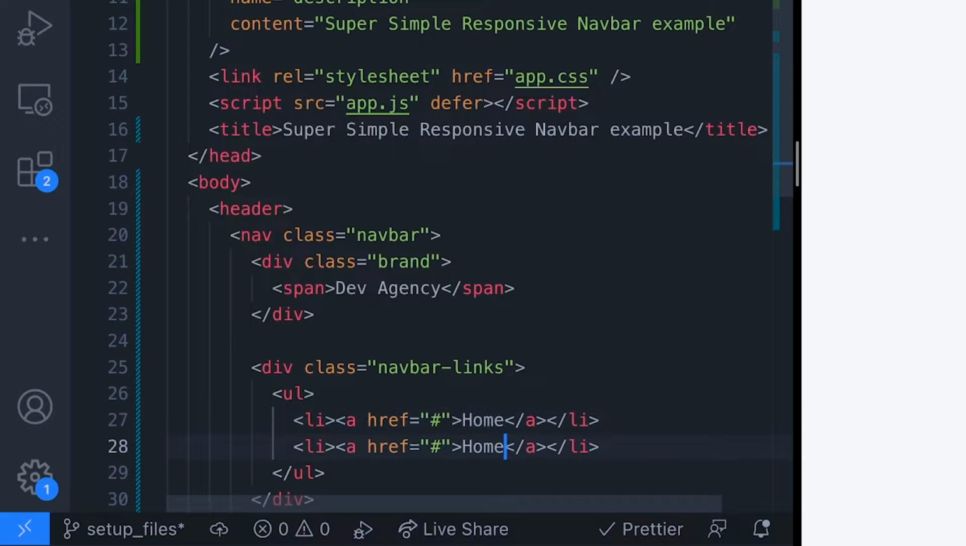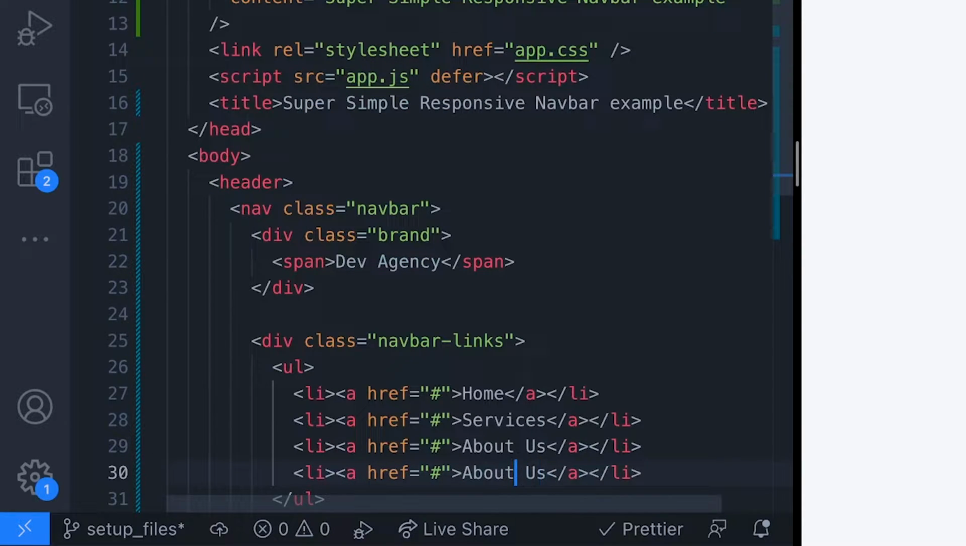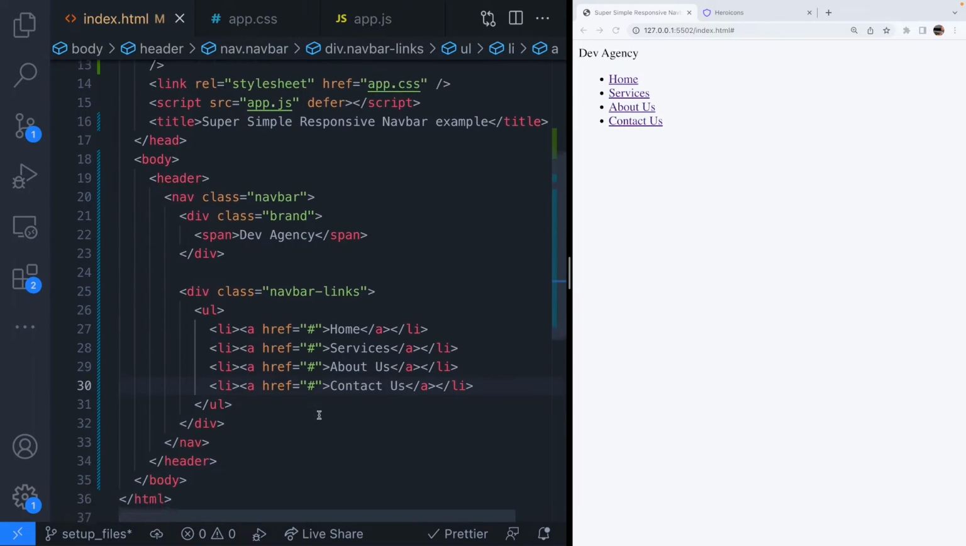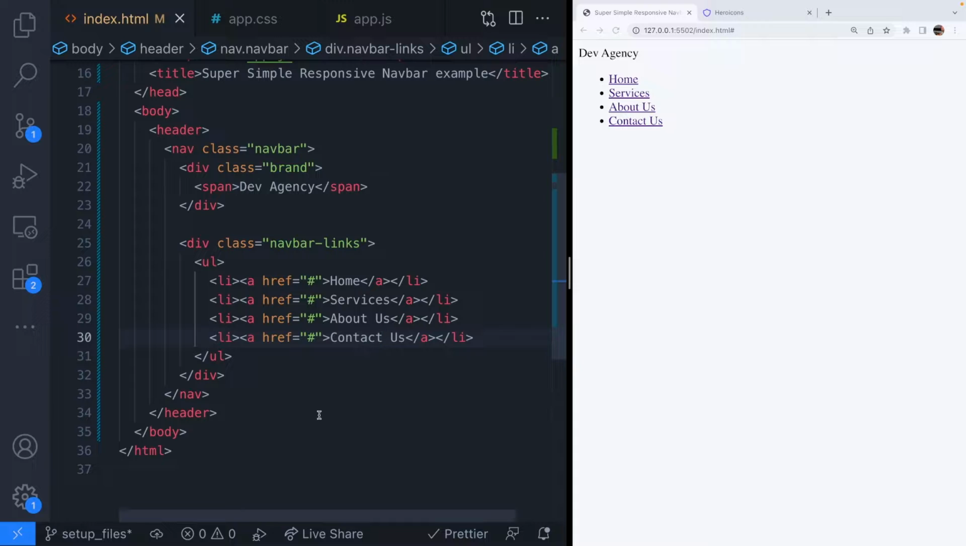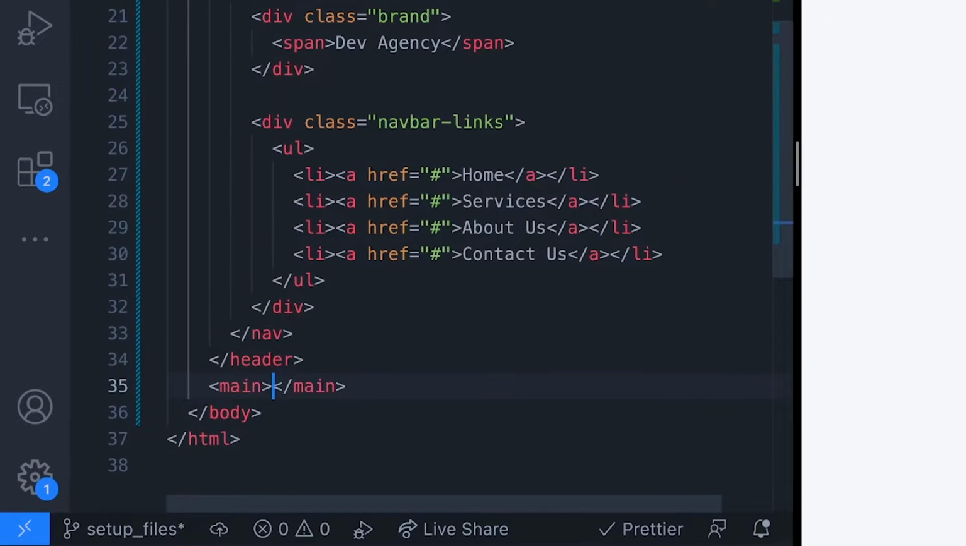And we'll have one for home, we'll have another for services, another one for about us, and then also we'll have contact us too. Okay, so that's pretty much our header done for the moment. We still need to add the actual hamburger icons, but we're going to come back to that in a little while. But first of all, let's put the rest of the content on the page.